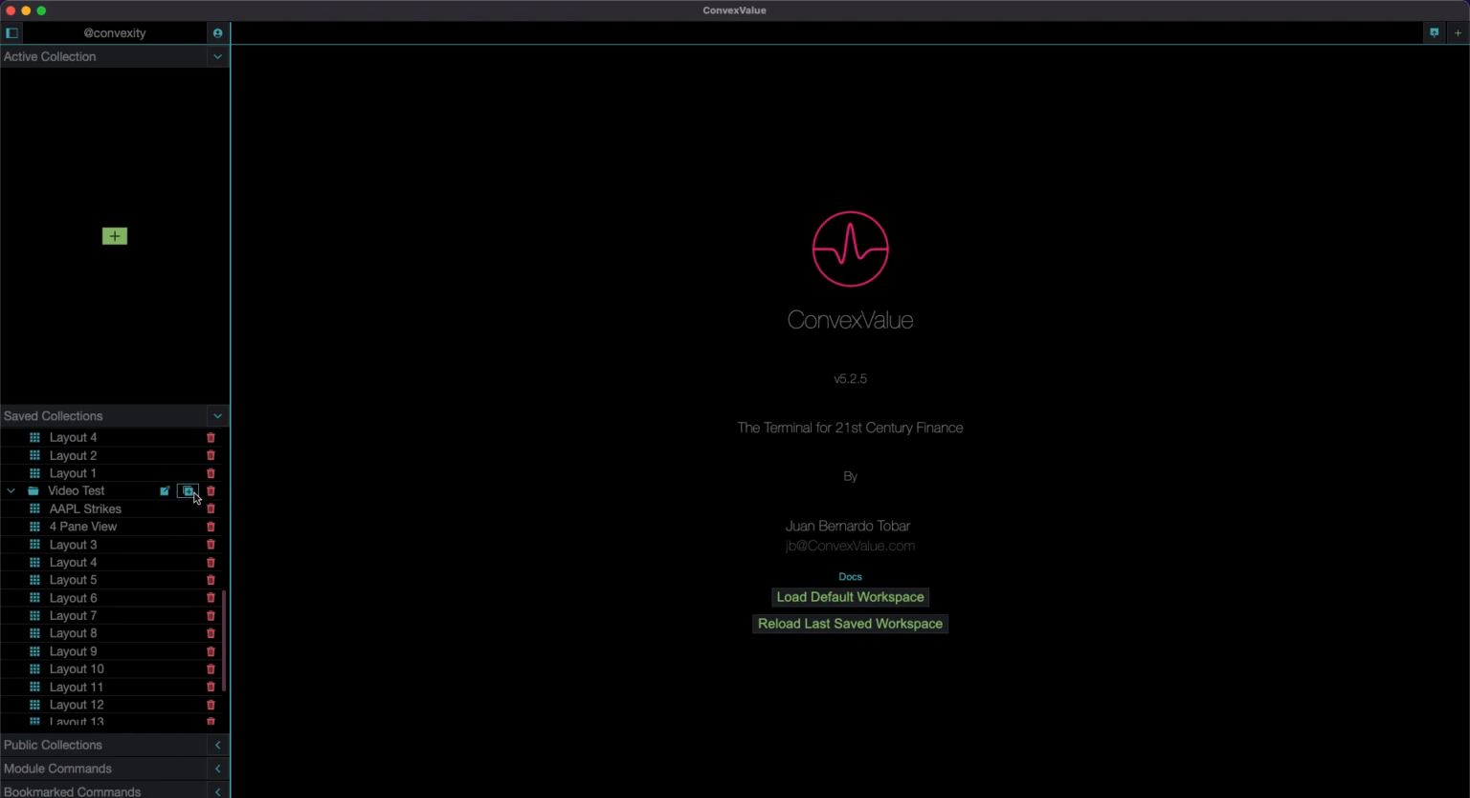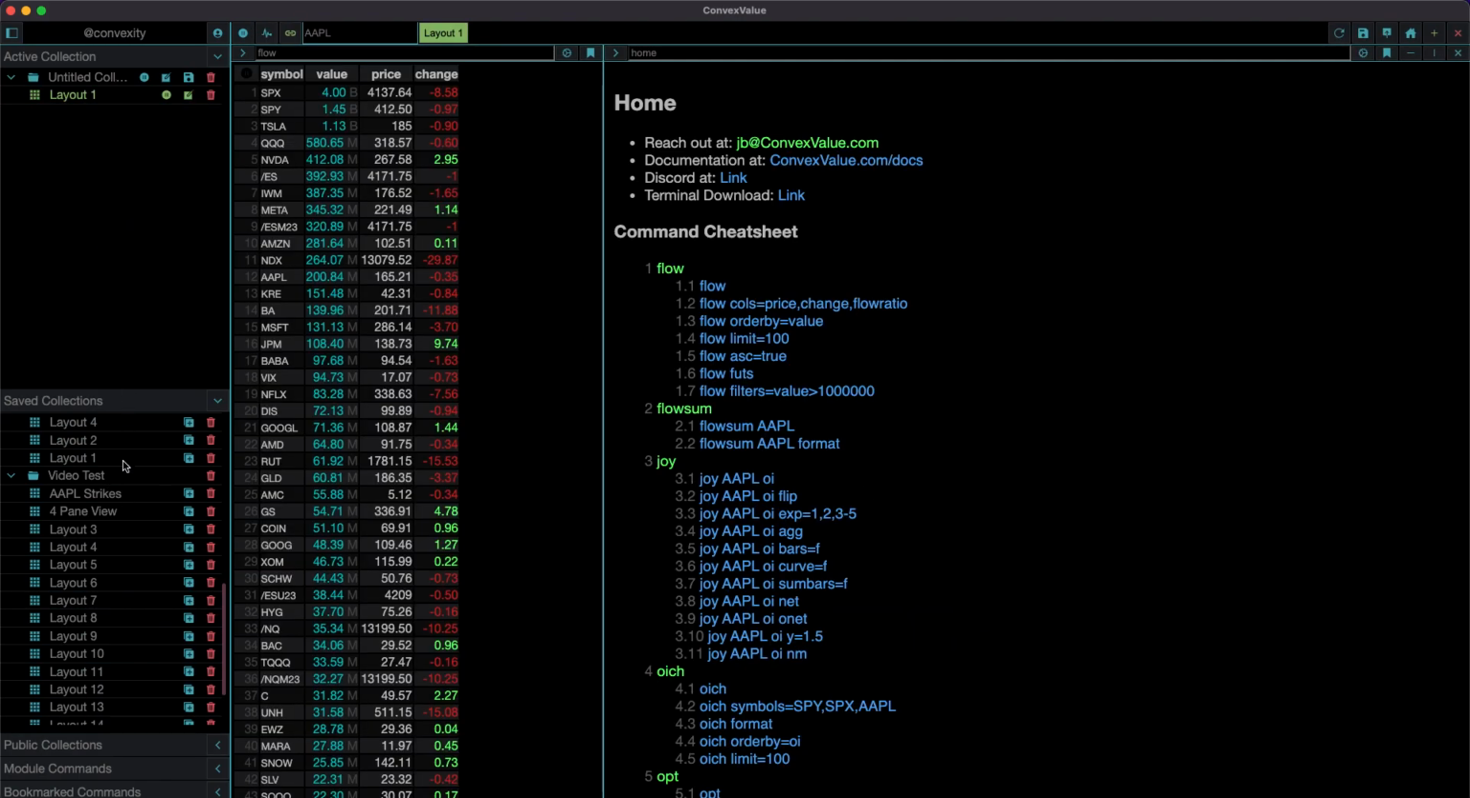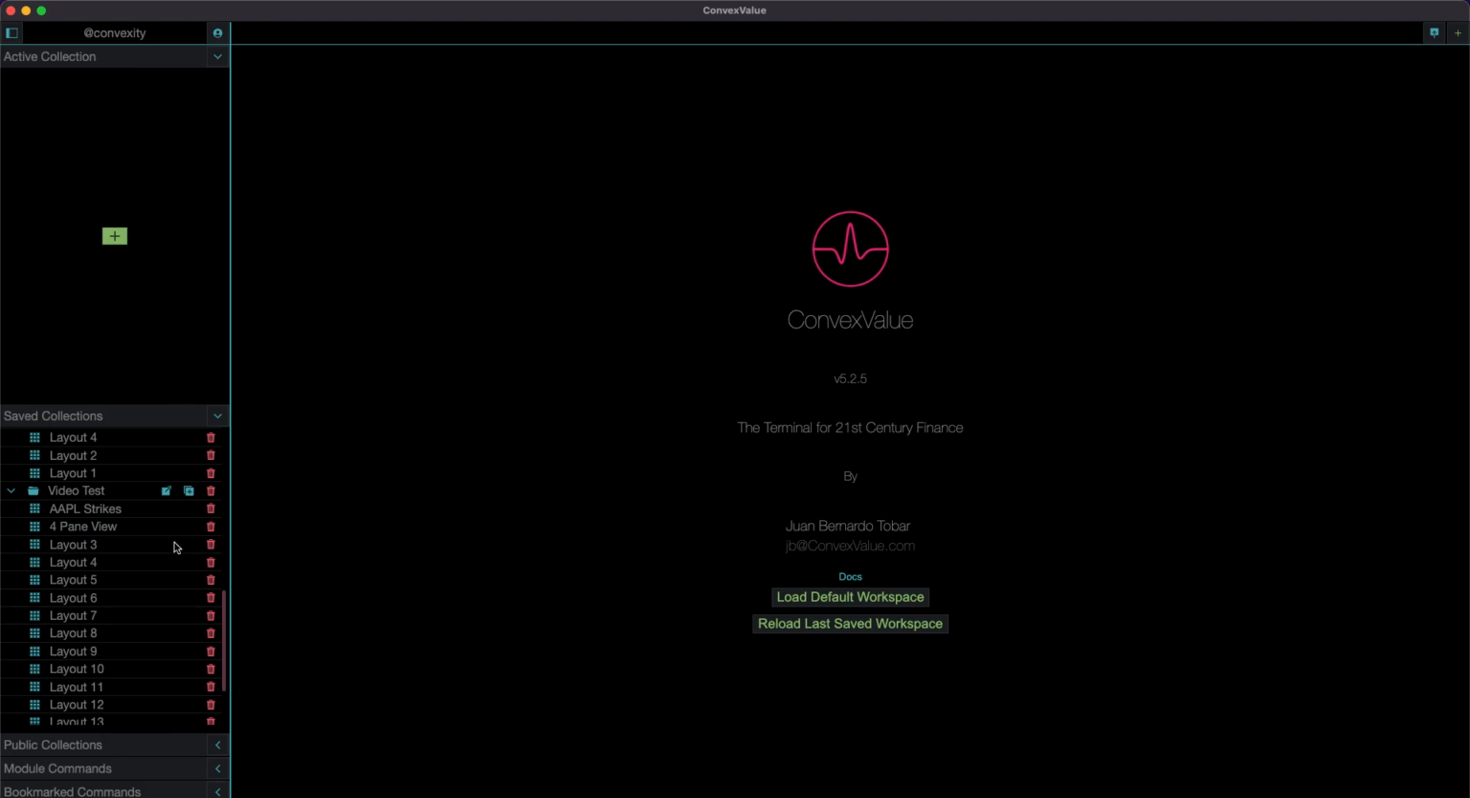But you can clone an entire collection. So if you wanted to clone a layout, you could just create a new collection, and then you can clone the layouts. And notice how these buttons here are going to change. So now we can't clone layouts, but we can clone collections. And so we can clone collections or open them.